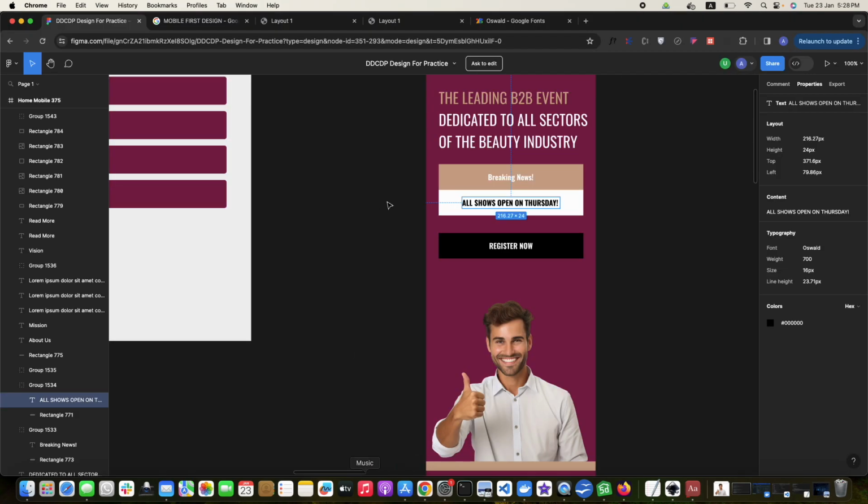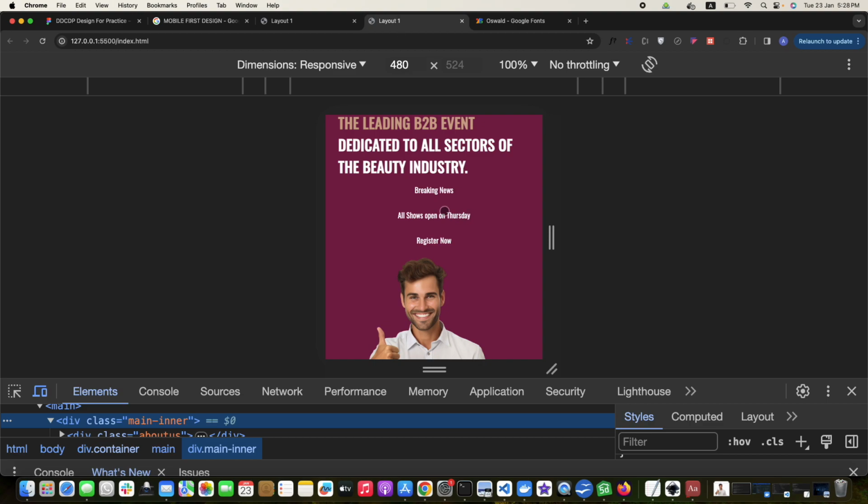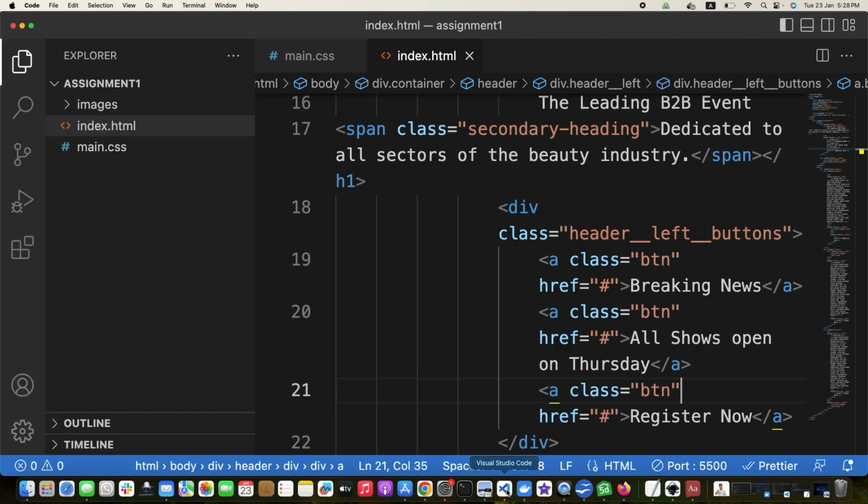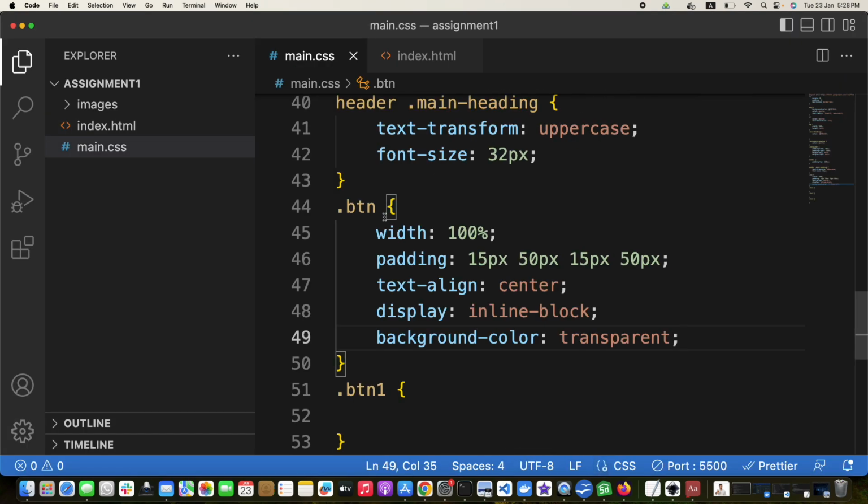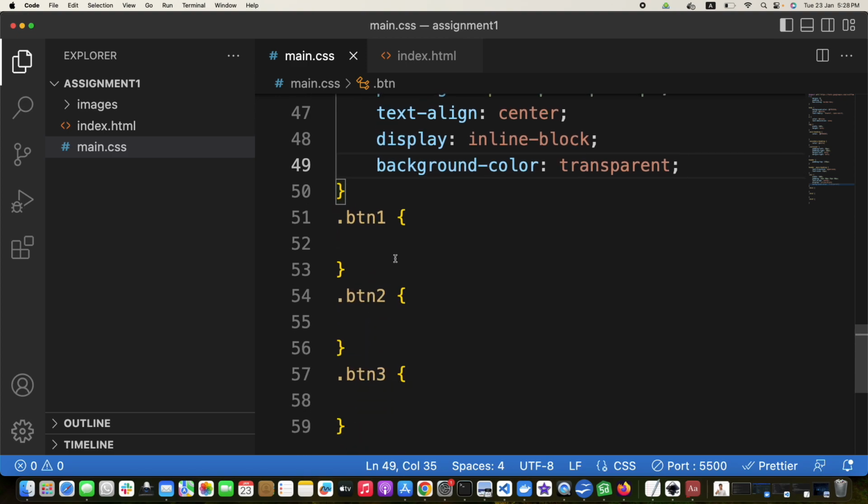Now I will just refresh the page. So these are now the same classes, but we haven't yet given them any backgrounds. As I said, if there are common elements in the buttons, we will give it to the .btn class like this, and the differences will be here.